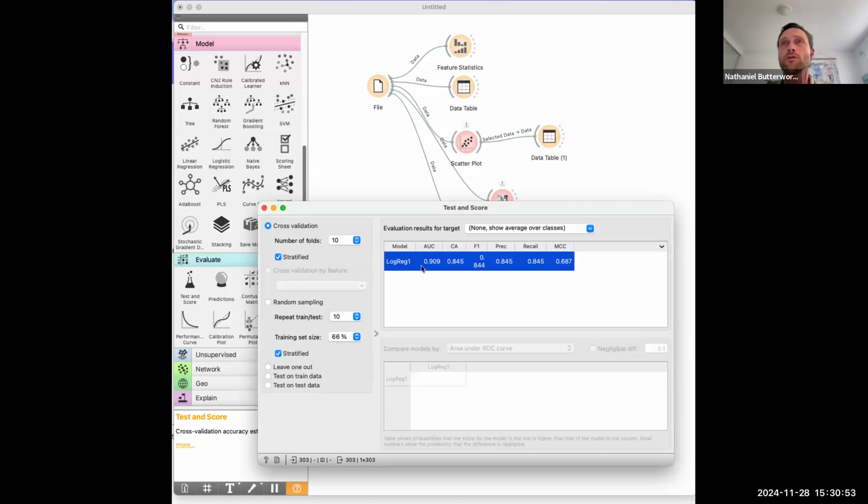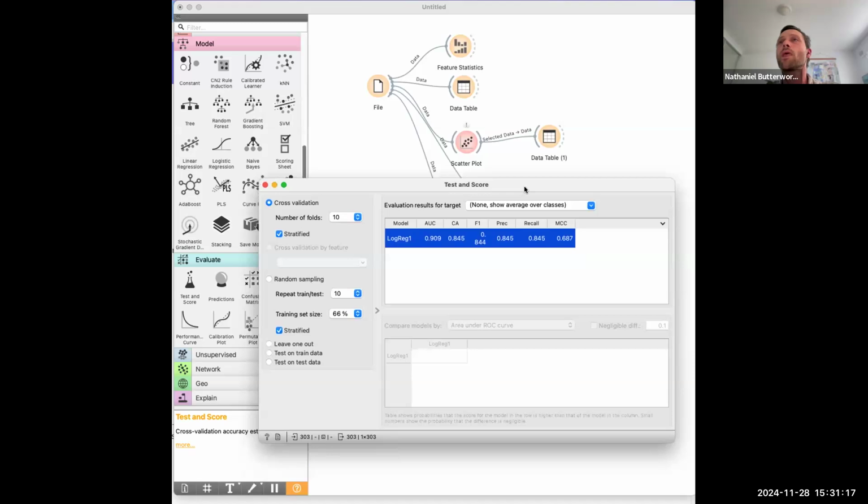The first one is called the AUC, the area under the curve. It's given us 0.9. I can tell you now, all these numbers closer to one means better. So one is perfect, although if you're that high, probably something dubious is going on. And for this other one, classification accuracy, F1 score, precision, recall, and MCC, I might have to read the documentation for that one. But basically, we're doing pretty well.